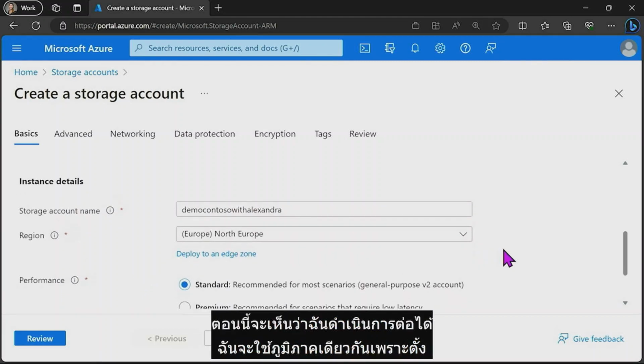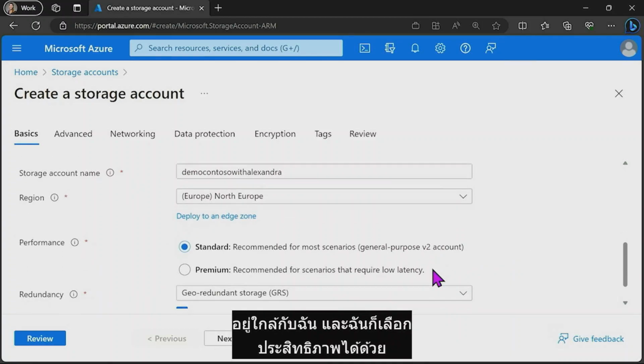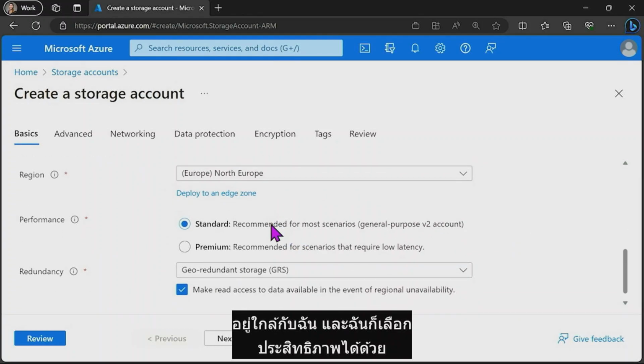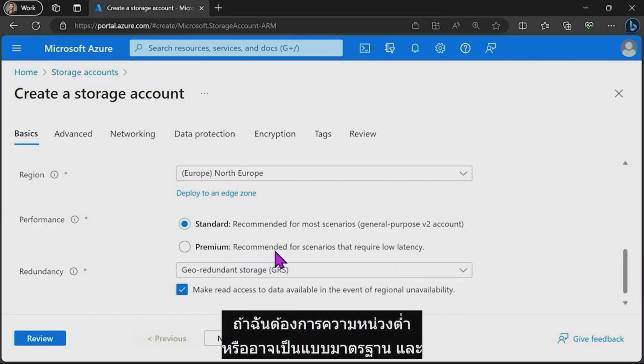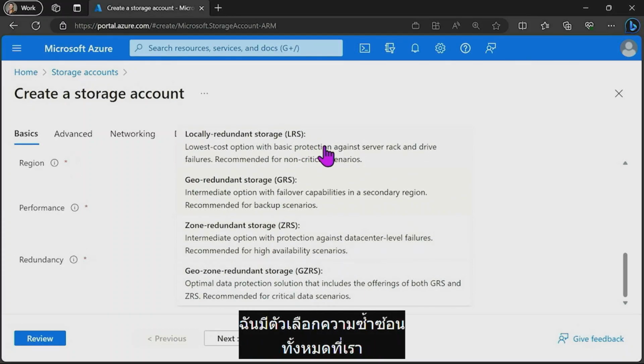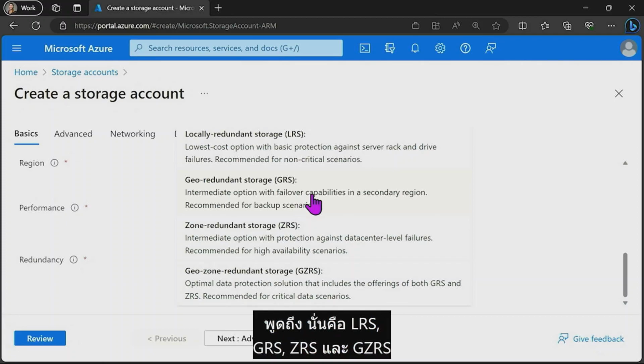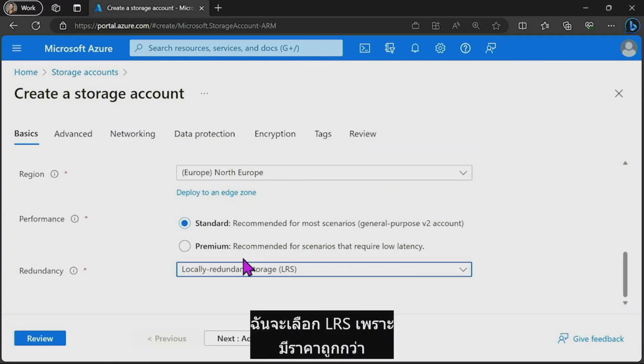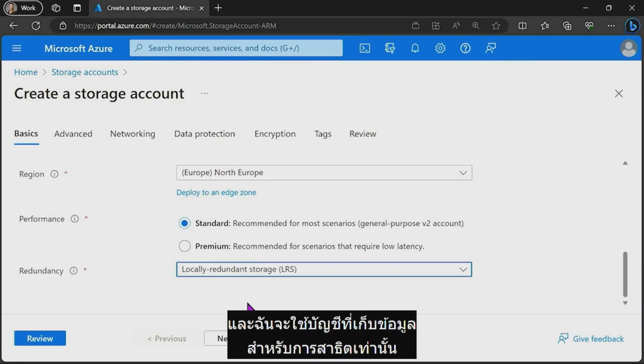And it works now, you see. I can continue. I will keep the same region that is close to me. And I can also select performance. Is it standard or a premium one that I would like to have? If I need a low latency, I will go with standard. And I will need to select redundancy option. I have all redundancy options that we discussed: LRS, GRS, ZRS, and GZRS. I will select LRS, it is the less expensive one, and I'm using the storage account just for a demo.